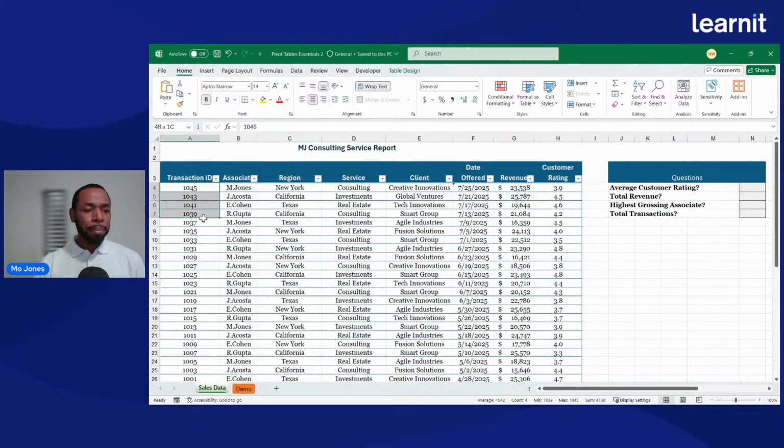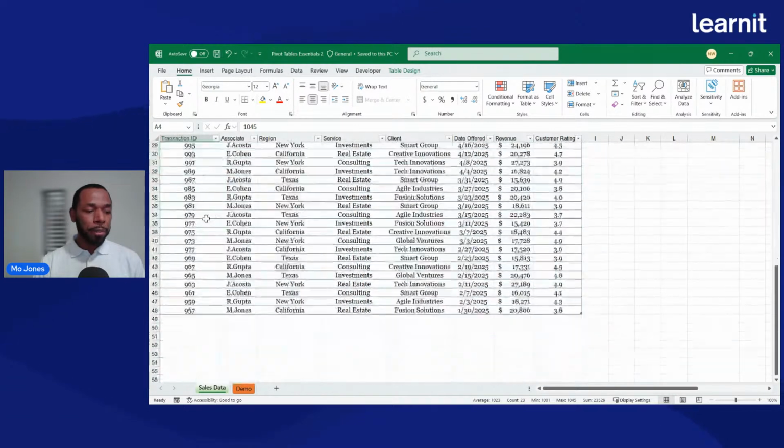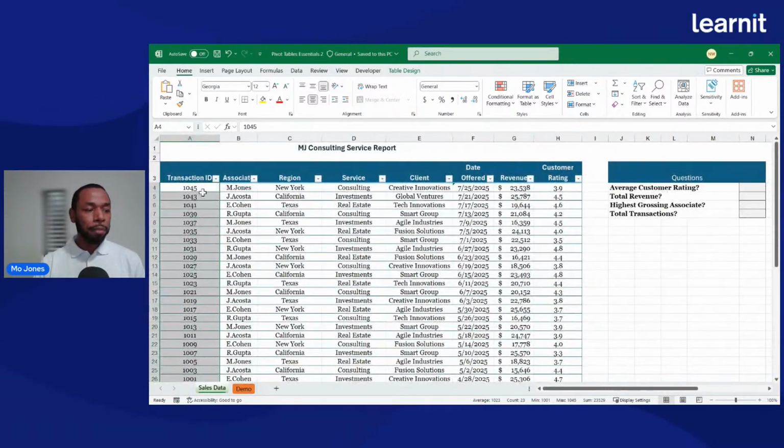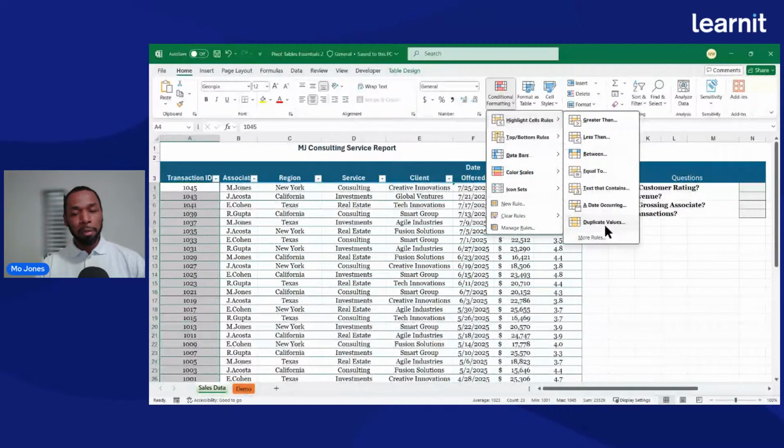The other thing is, if you have labels, typically your labels are some type of unique identifier. In this case, we're tracking the transaction ID, from 9:57 up to 10:45. We just want to make sure that none of these are duplicate values, because if we try to count the amount of transactions, we're going to get some incorrect answers. You can use conditional formatting to locate duplicate values. If you just highlight that column of data right here on the Home tab, you can use conditional formatting. If there are any duplicates, it will highlight those cells for you.